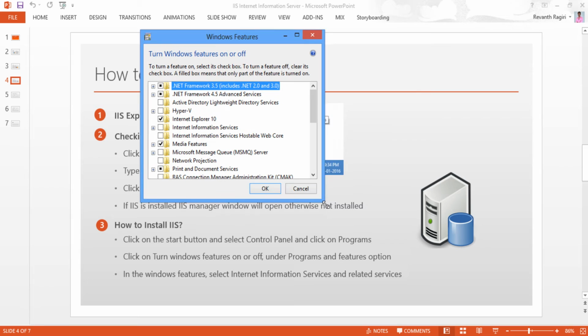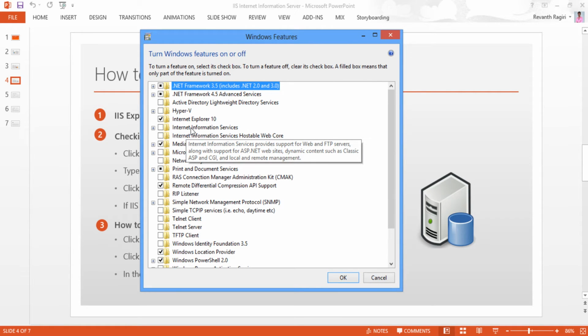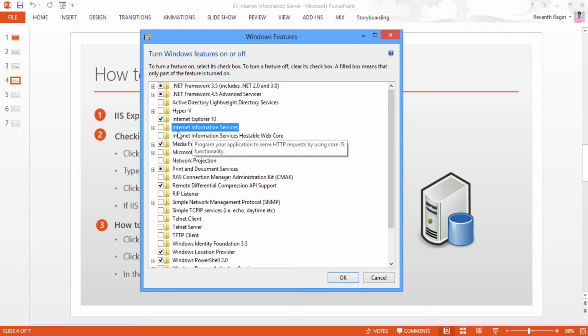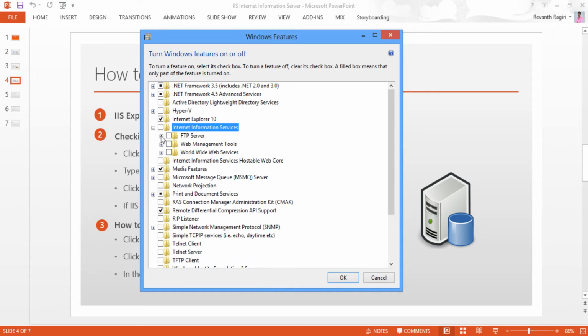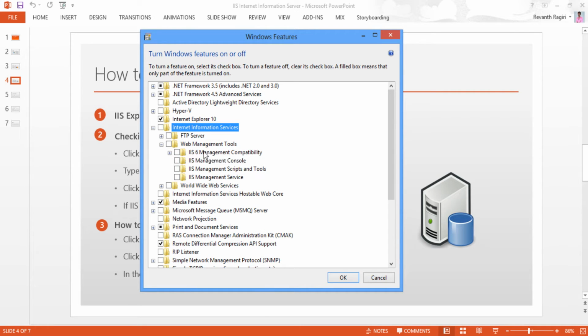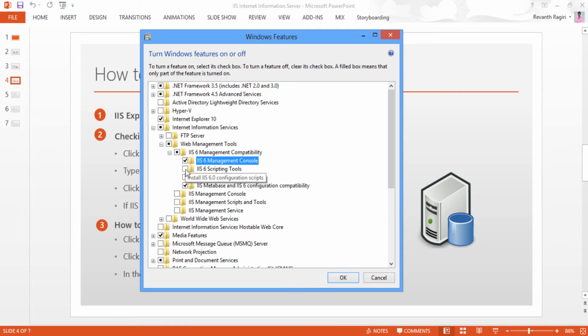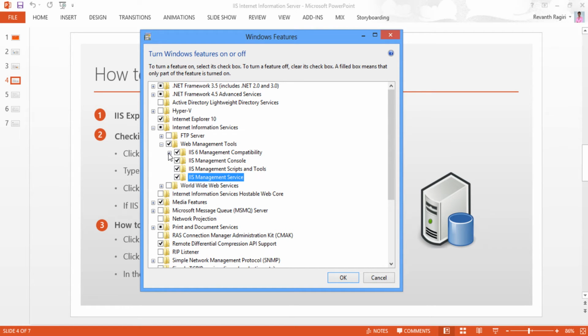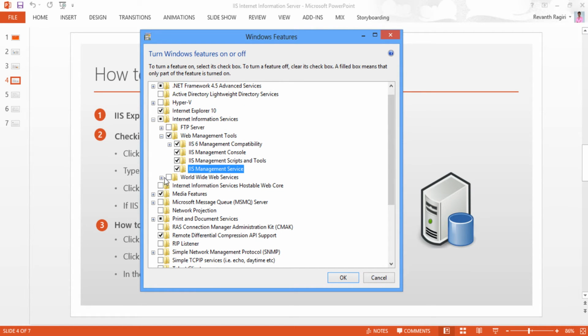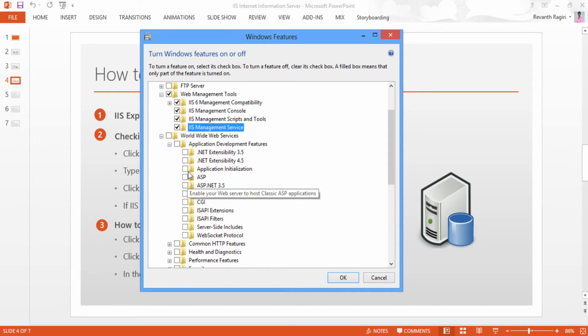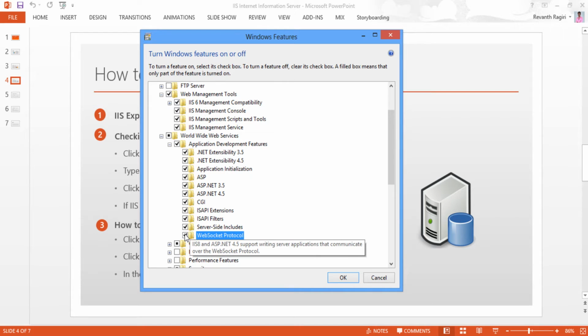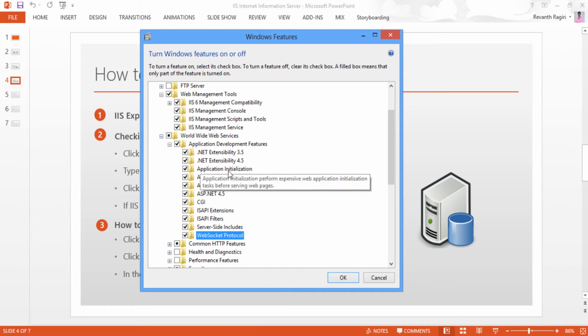In this window, select Internet Information Services. Under this, these are related to FTP services. Under Web Management Tools, select all the checkboxes related to IIS management compatibility. Under World Wide Web Services, Application Development Features, select all the checkboxes. We will discuss later in detail why we need to check all these checkboxes.